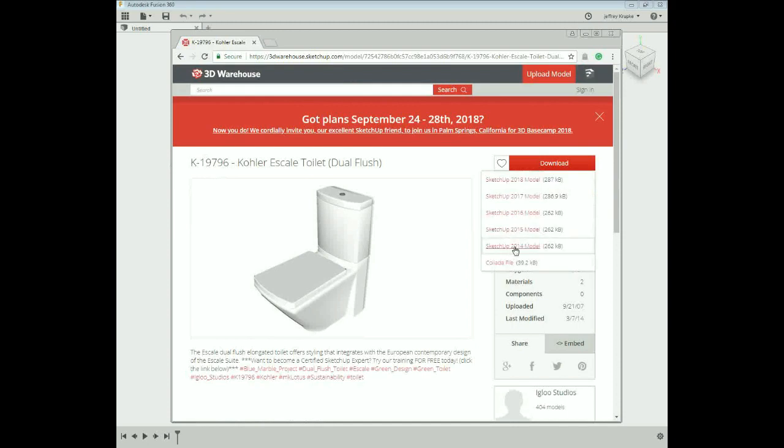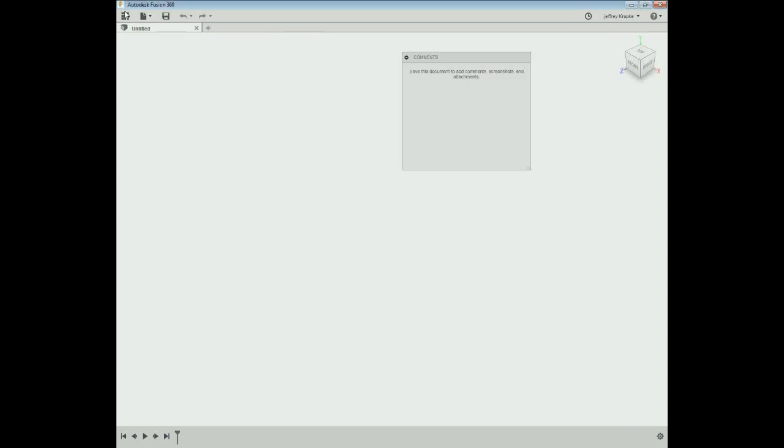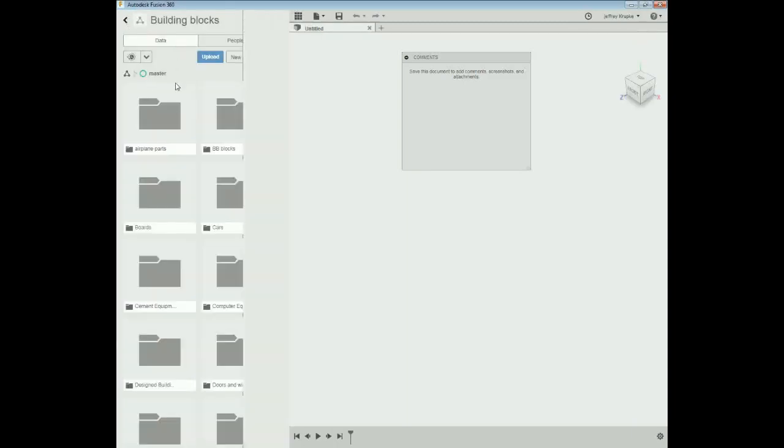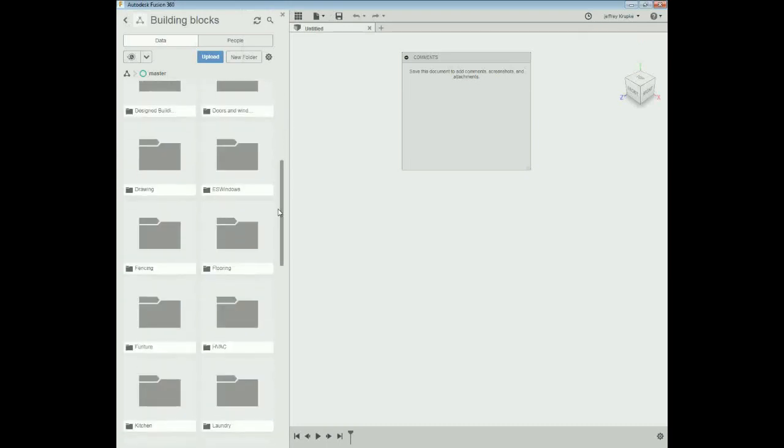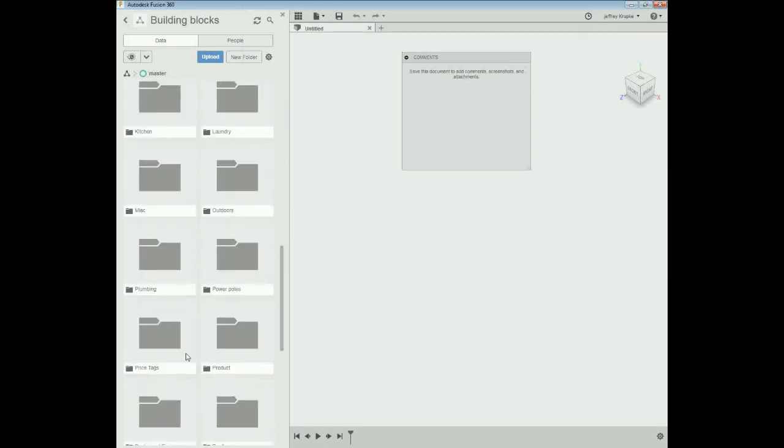And I usually pick the 2014 file, and then it's downloaded right there as an SKP file. An SKP, that's what goes into SketchUp. And we're going to open this, which is our building blocks here. And that was a toilet, so that'll be plumbing. So let's go into plumbing.